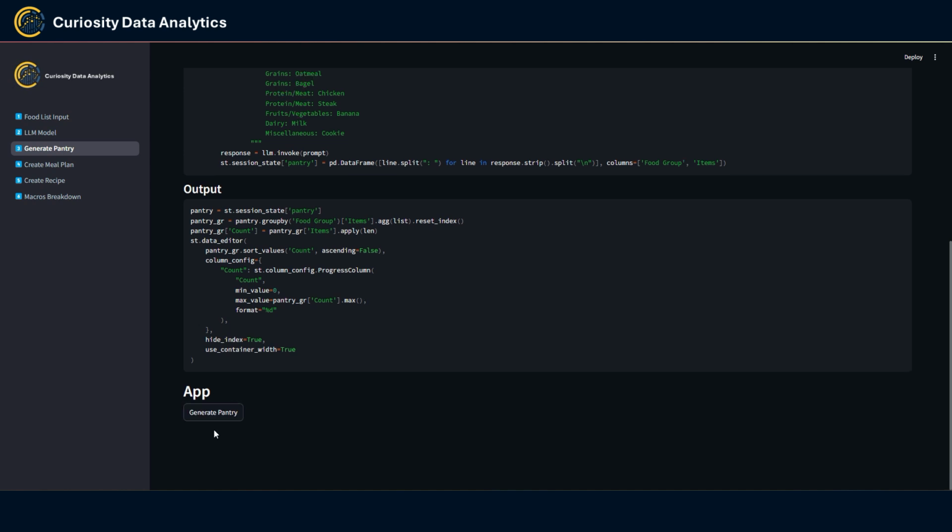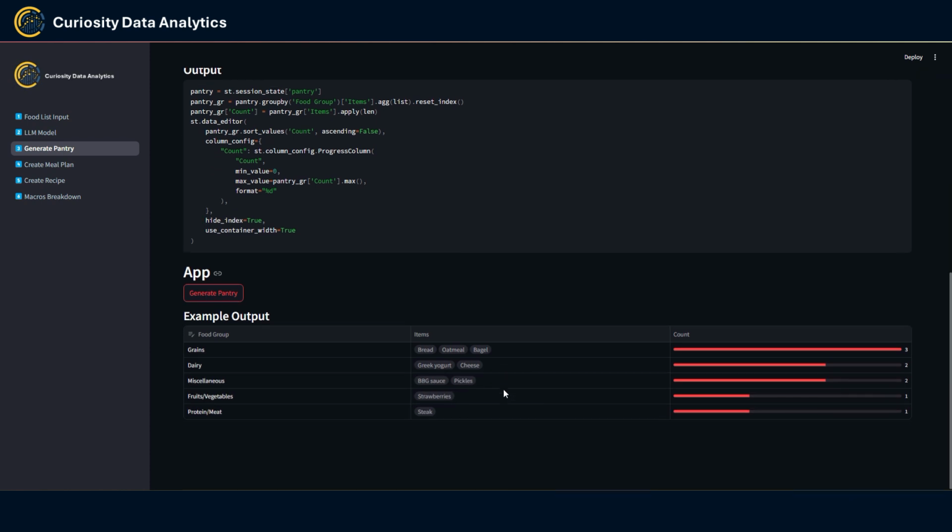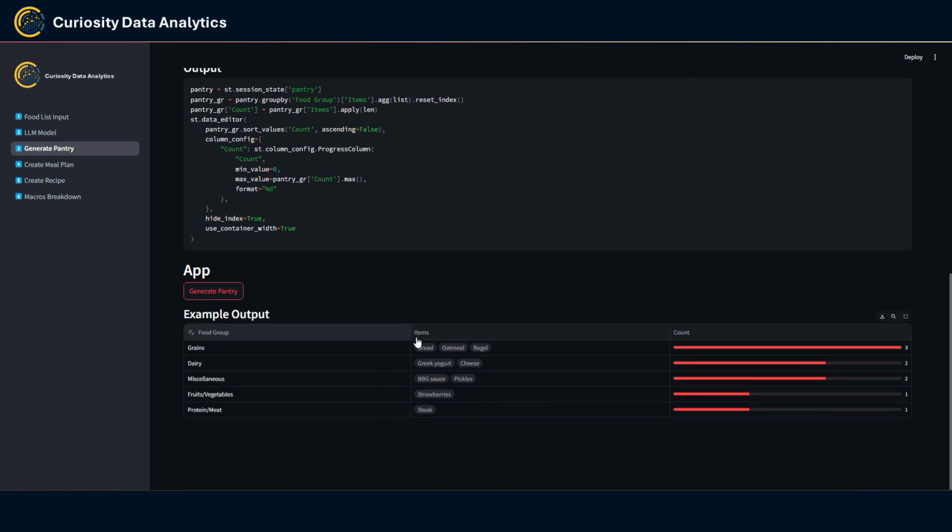So I have created an example here. So this is the generate pantry button. So when I click so here, you have the items that were inputted into the prompt, categorized in these categories here with a count of how many items are in each category.